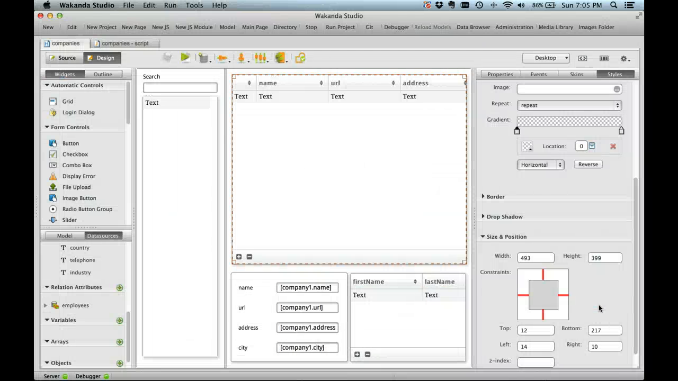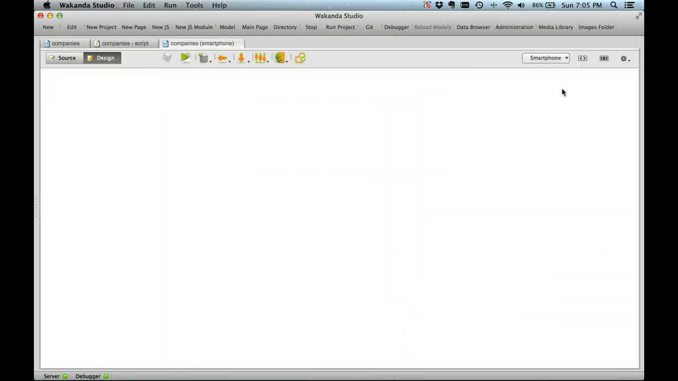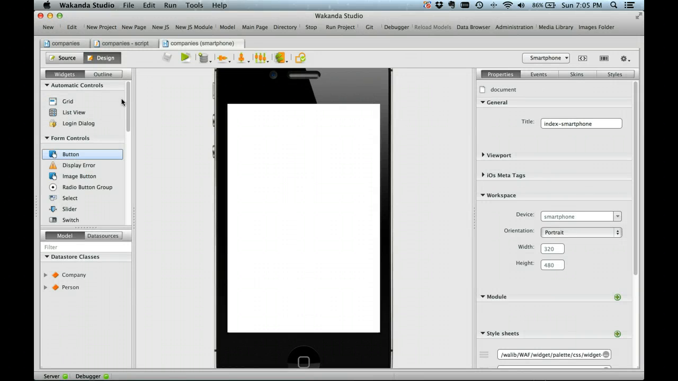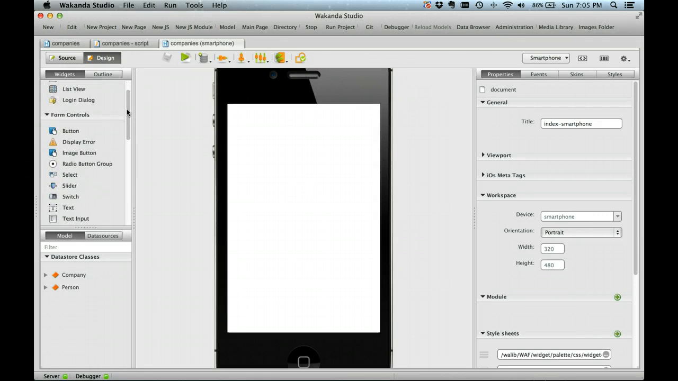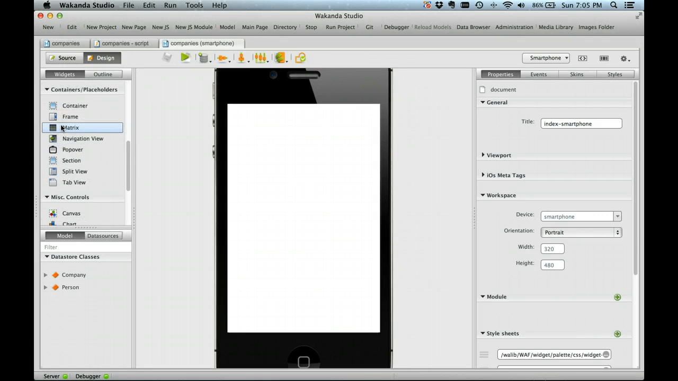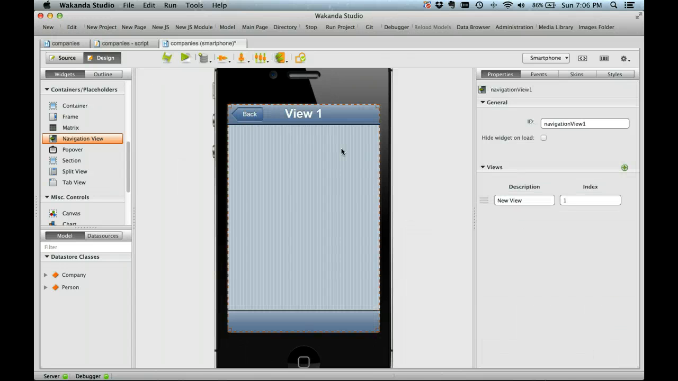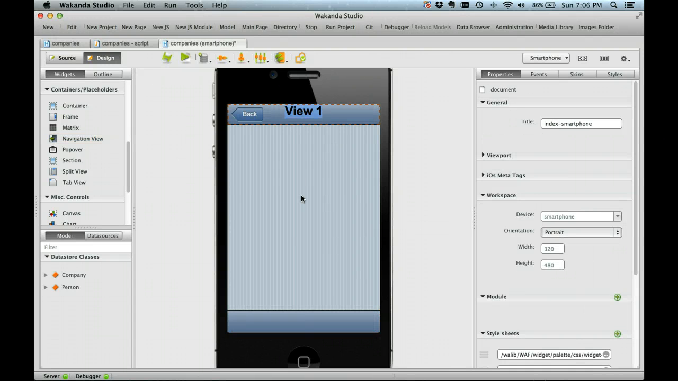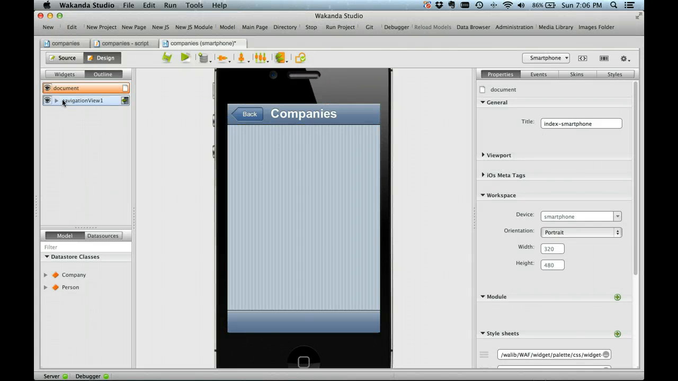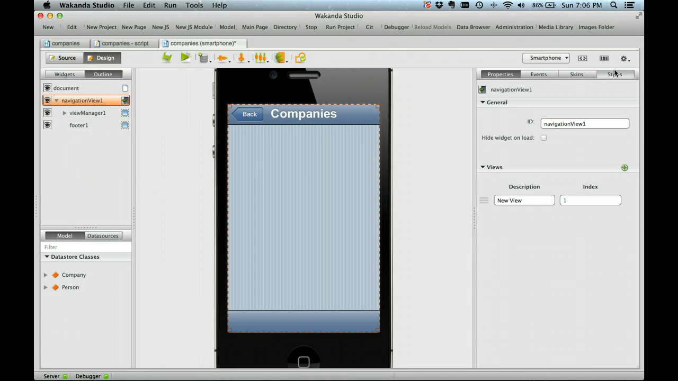But let's go back to here and let's make a smartphone version of this. So here's our smartphone canvas. It's going to be the same company's view, but the smartphone version. So we'll take a navigation view and put this on. We'll title this page Companies. With a navigation view, we've got an outline here of all your widgets. We'll select navigation view. So that's the company list.